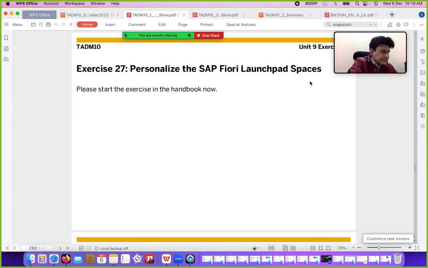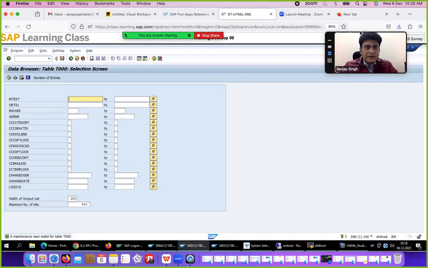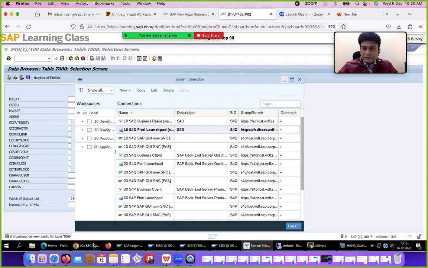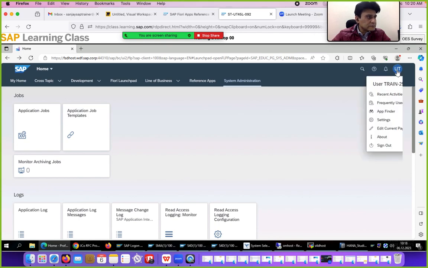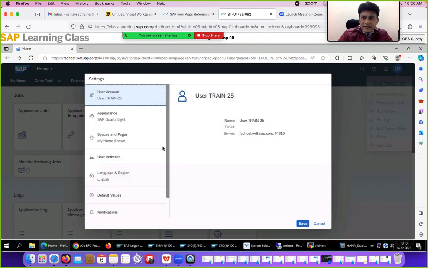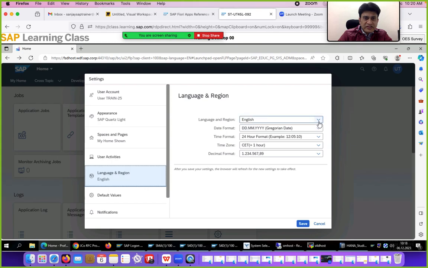Okay, so in this exercise, you have to change the appearance, language, and region. We have to go and check under settings. You can choose language and region, and we can change the language also.